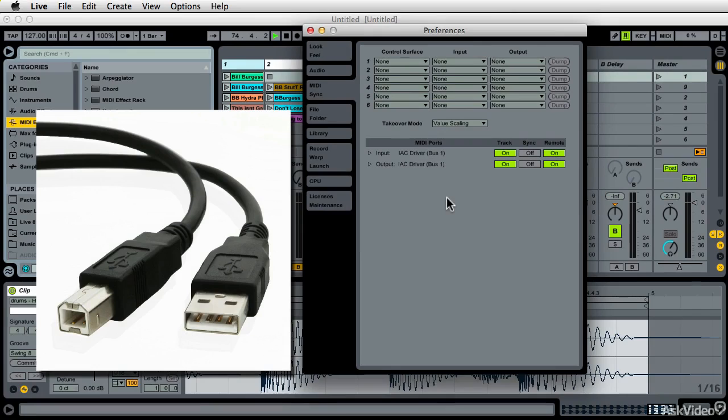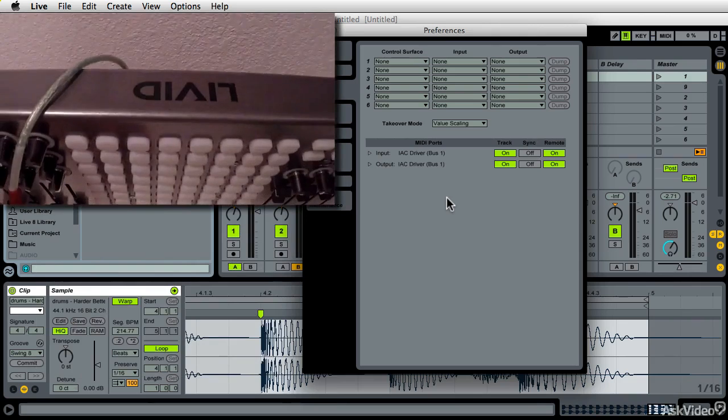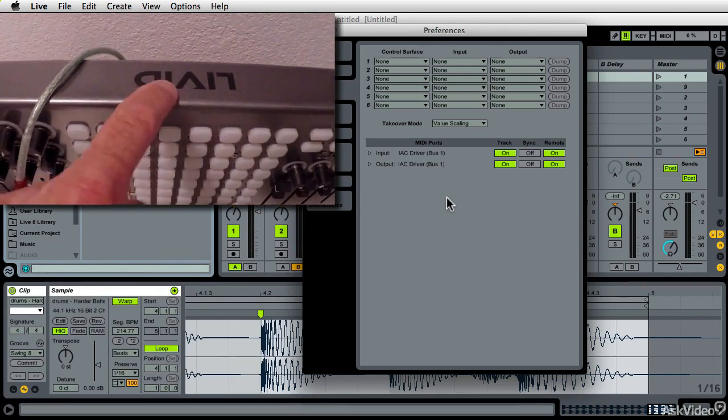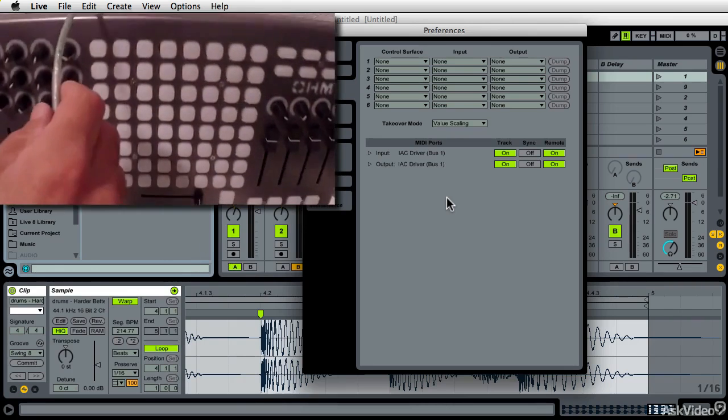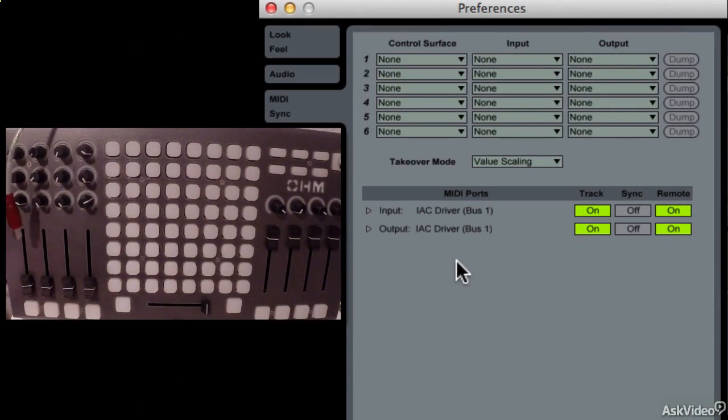A lot of MIDI controllers are USB powered. In other words, they don't require a wall wart at all. Like this one here just has a USB port, but no power at all. If your controller requires power, make sure that the wall wart is plugged in. And then when I insert this cable into the computer, it's what's called a class-compliant device. It's going to automatically show up in here.